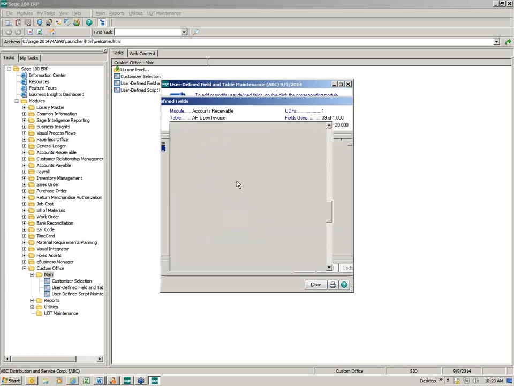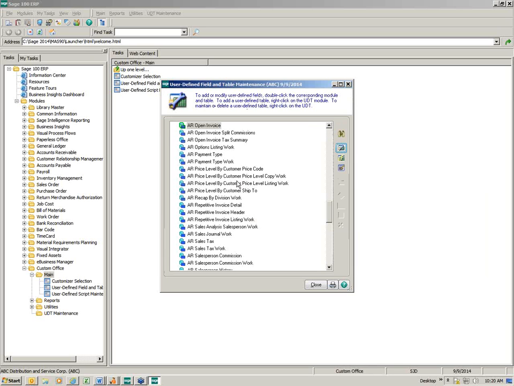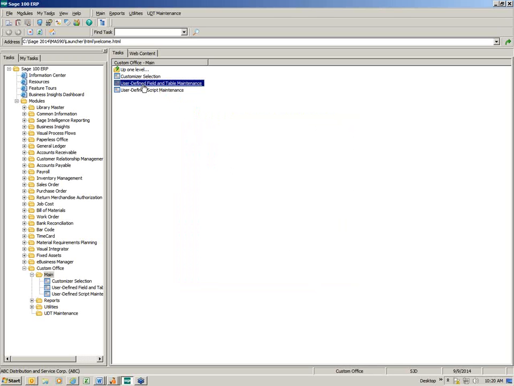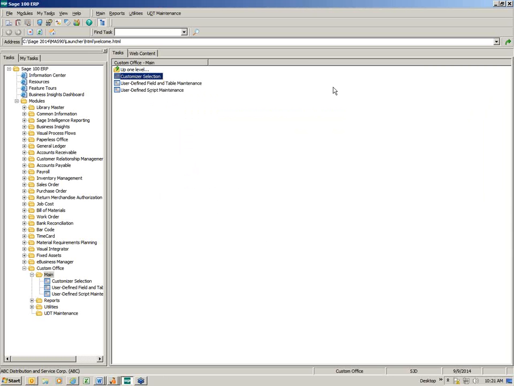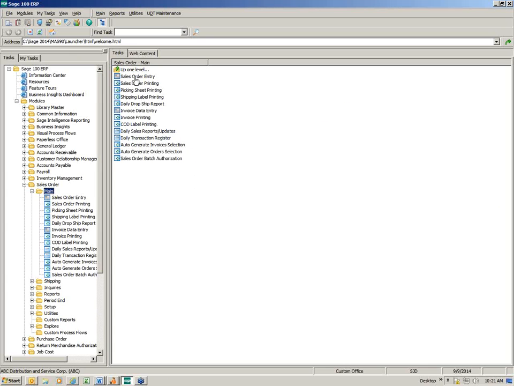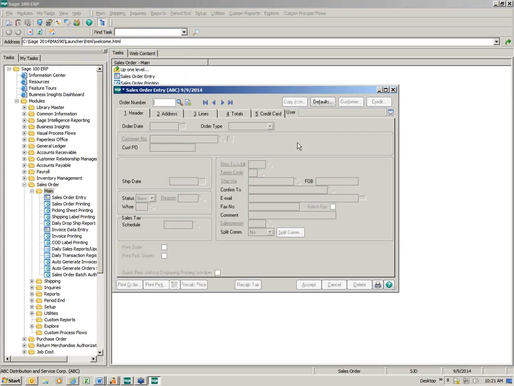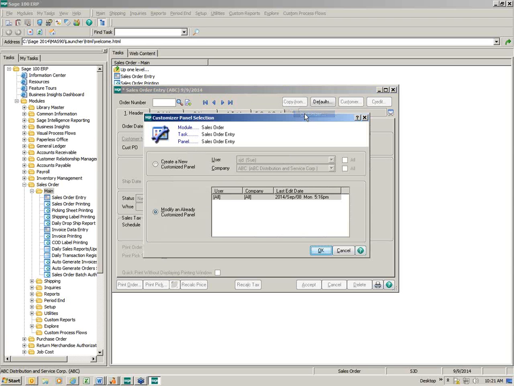Now, as soon as it's done posting, we need to add that to our screens. So I could actually come right in here to customizer selection, and I can select sales order and everything from here. But sometimes I think for people it's a little easier if you're on the screen. So I'm going to go to sales order entry, and I'm going to show you, we can actually add it right to the screen, right from entry, just by right-clicking here and choosing panel settings and choosing customizer. So it's the same thing as going to custom office and choosing sales order and finding the screen. But sometimes people get a little confused on what screen it is, so this will take us right to it.